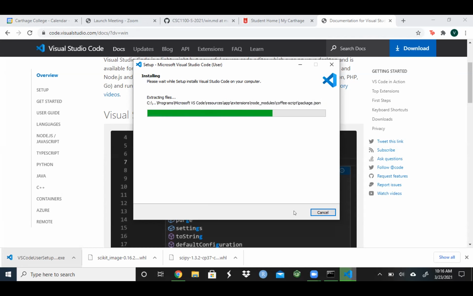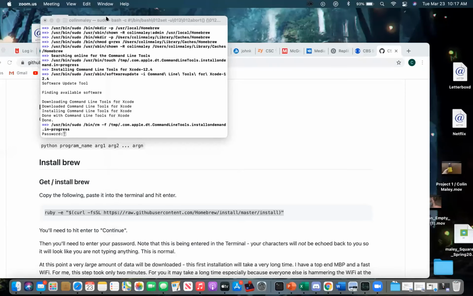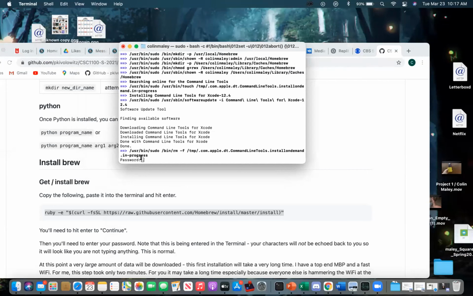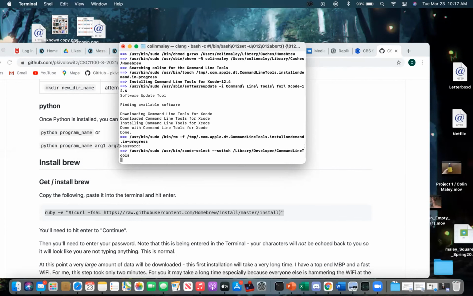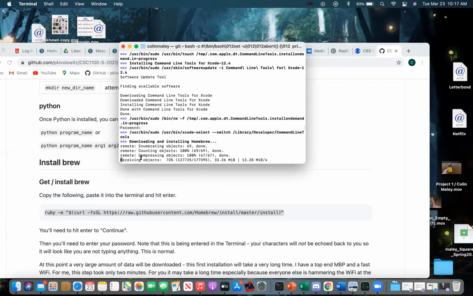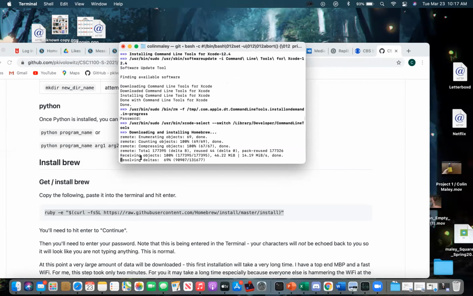And Colin, let me check in with you on the Mac side. I think it just finished. All right, if you could show us your screen. And it looks like it's not finished. He actually wants your password again. I mean, it finished installing. And now we're finally installing Homebrew, which is what we wanted to do in the first place.